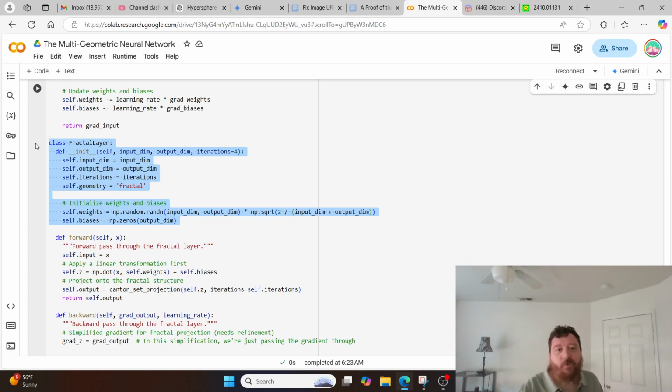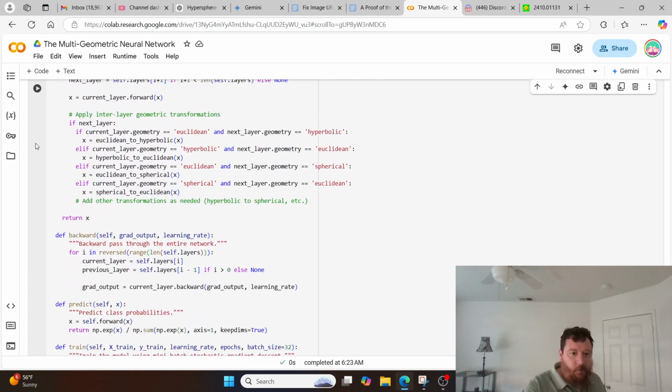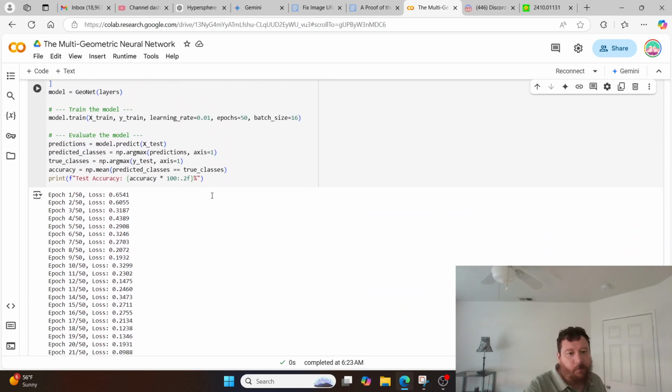The three other layers were super easy compared to the fractal layer, and the fractal layer requires its own math in every single part of it. So include, like, when I added the backpropagation, more math just for the fractal layer as well. You go through, and then you combine all of that, and you get your predictions. We load a model, train it.